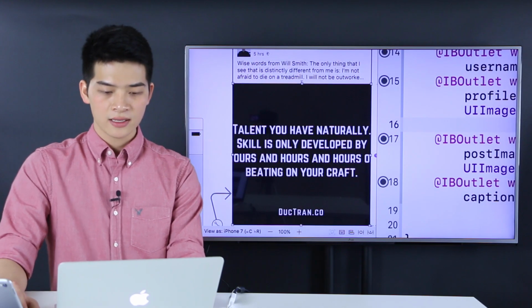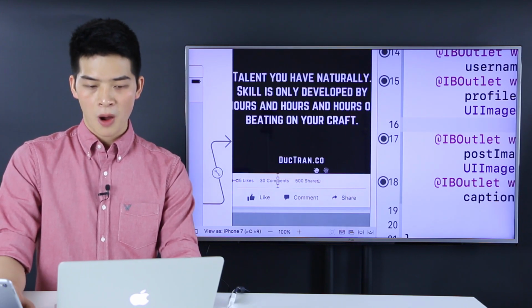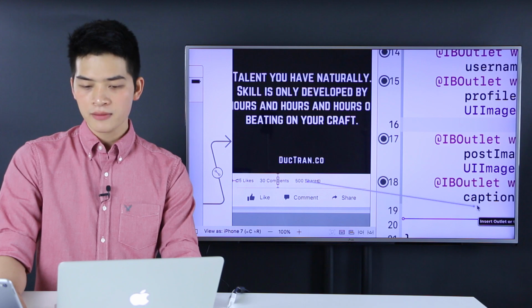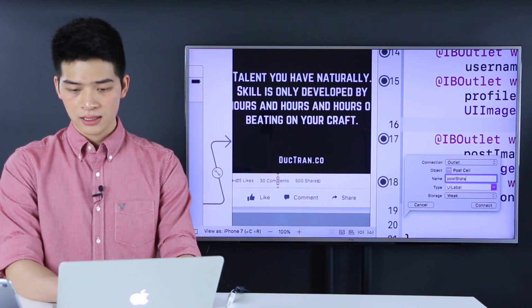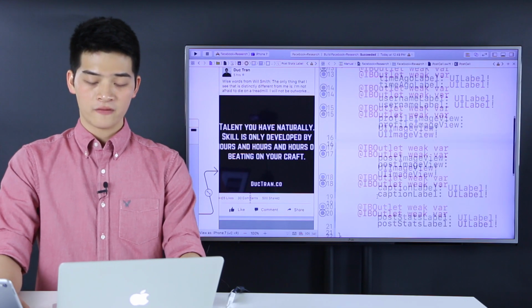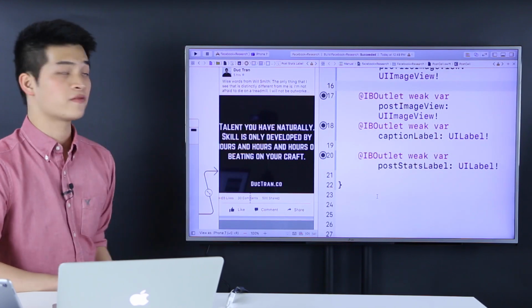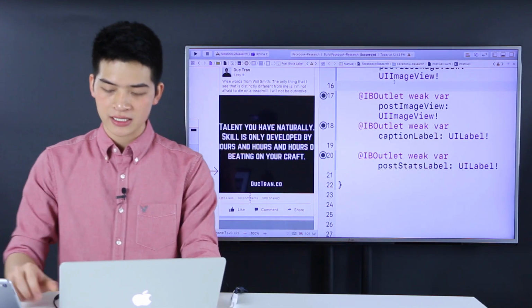And finally, let's have some buttons. This thing, let's have the post stat label. We don't need the button. So here the label is post stat label, like this. Boom. All of the things are set up for our cell. So let's go back into our code and let's code this thing out.